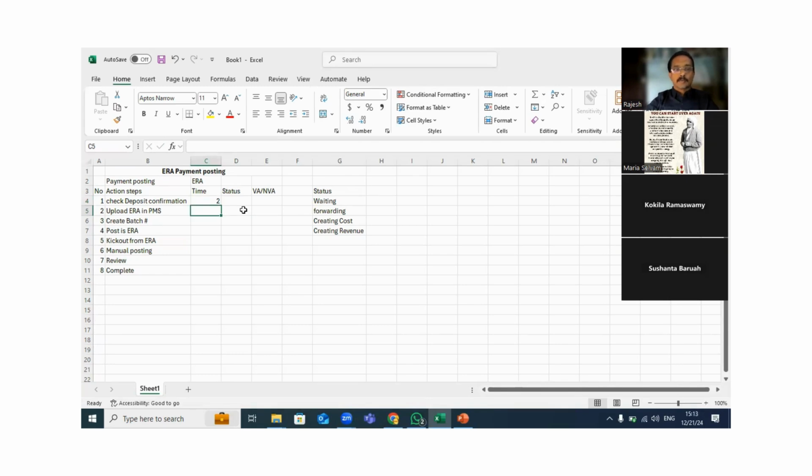And then uploading the ERA into PMS. It's a very simple process, approximately 1 minute. And then you have to create a batch, another 1 minute. And then posting the ERA will not even take 1 minute, but for an easy calculation, it will take 1 minute.